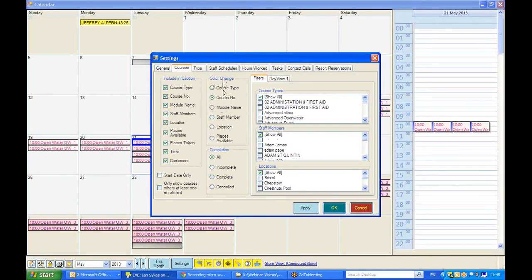For the colour change to take place on courses, you can decide whether that colour change is via course type, number, staff member, etc. You can also select, as I move to the right of this, whether you wish to have all course types shown or particular course types, whether you wish to have all staff members shown or particular staff members, and whether you wish to have all teaching locations shown or particular teaching locations.